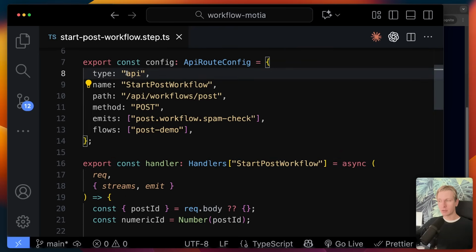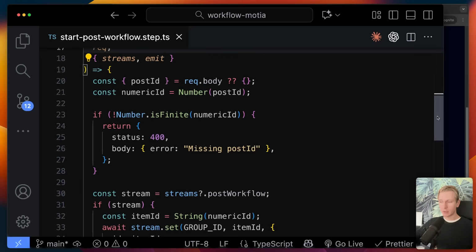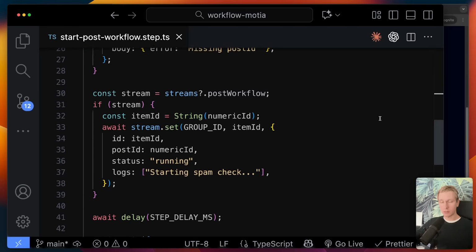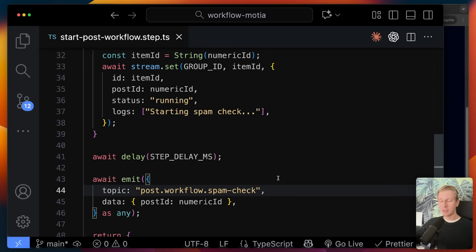The config here is going to be with type API, but it can also be type event. For example, a step here emits an event. Other steps can subscribe to that event. So you get a very event-driven workflow. Conceptually, it's actually very easy. So this step gets that request. We can do some validation if we want, or we can set up a stream. We'll talk about it in a second. But ultimately, it emits an event.